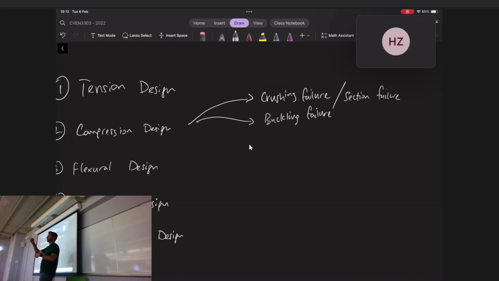The other was if the net section fractured through the bolt holes. Right? So there's two formulas for that. And then, okay, let me give you an example.